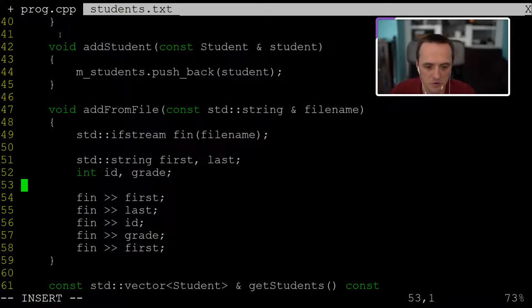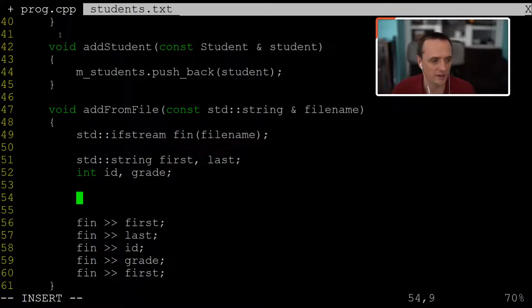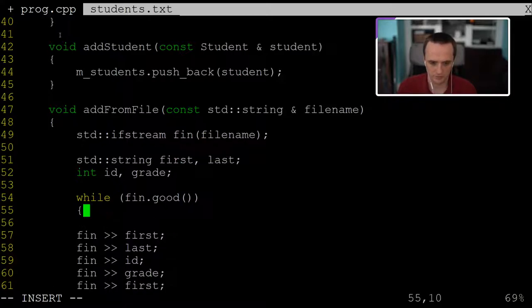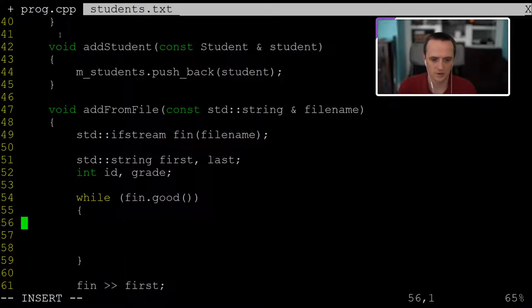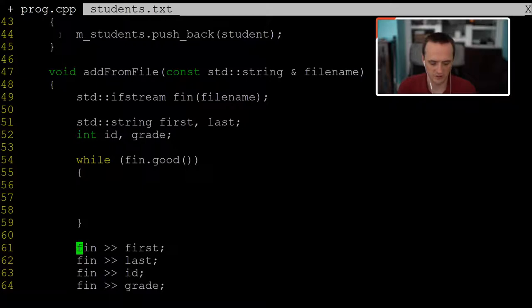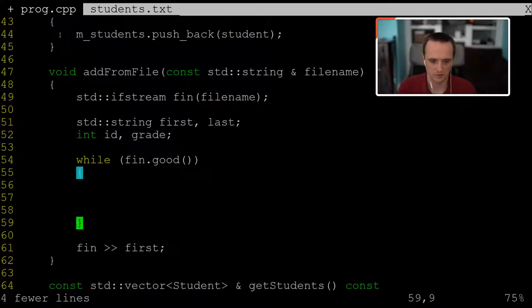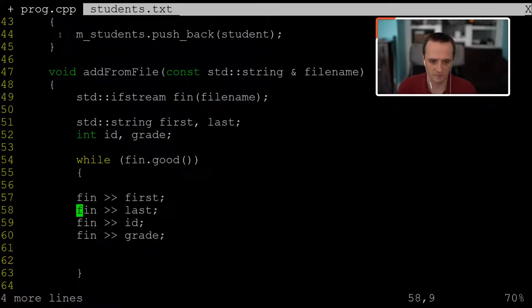So let's show you the loop that you can use to do that in C++. So we're gonna use a while loop, and we're gonna ask the file input stream, I want this to happen while there are still things in the file, okay? So the way you do that is fin.good. Okay, now I'm gonna take these things and paste them in here.